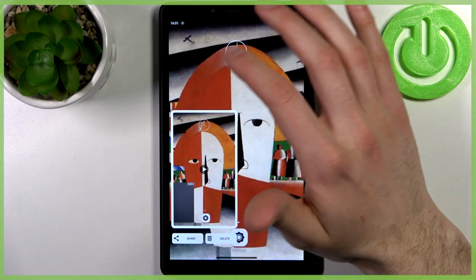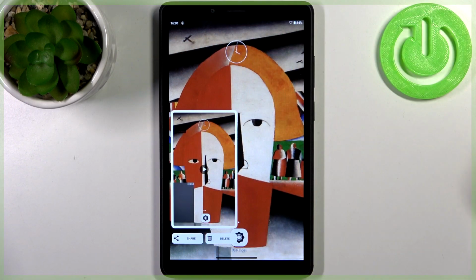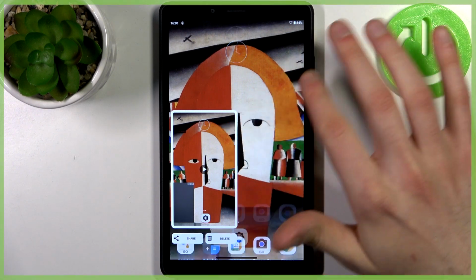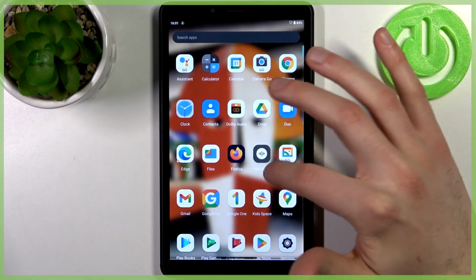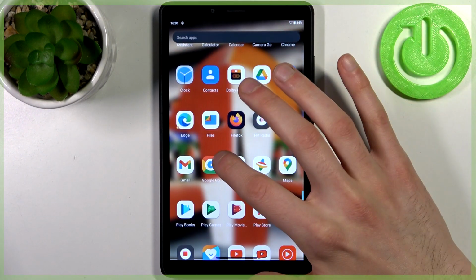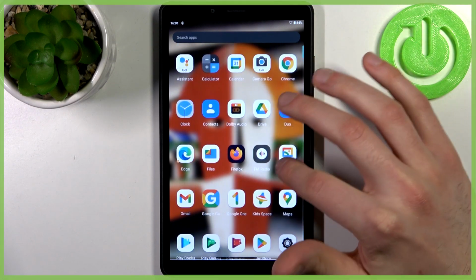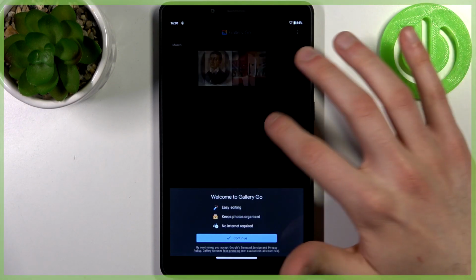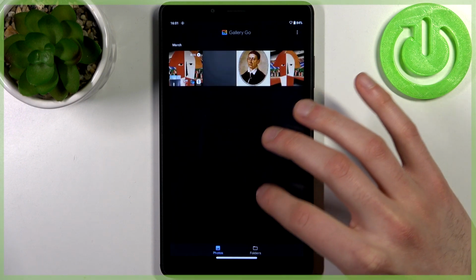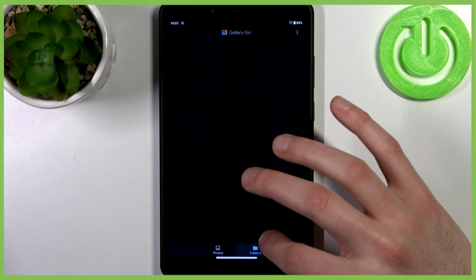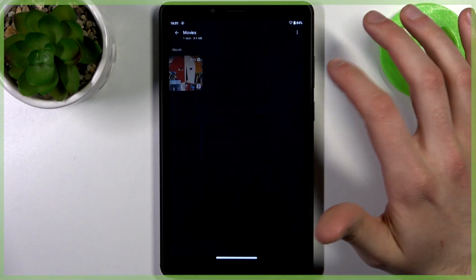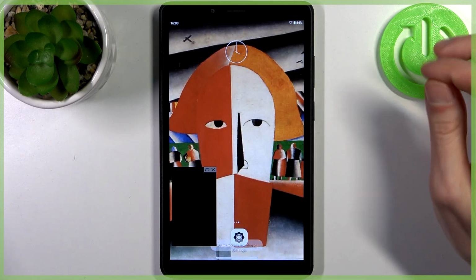In order to stop recording, you tap on this timer here, and after that recording will be saved to the gallery, to the folder called Movies, and here is our recording.